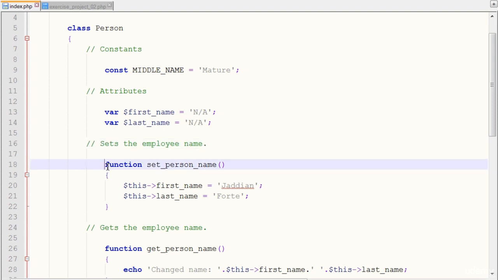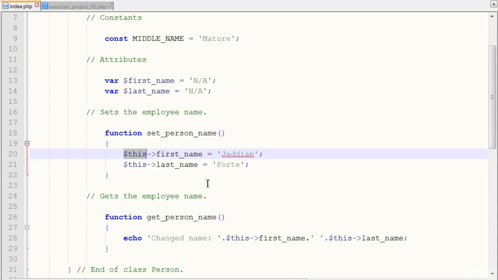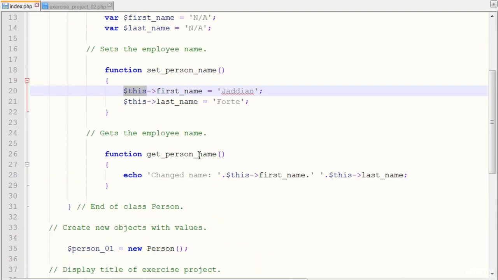So we set up a function, or method, called setPersonName. Again, we use the this special pointer to access our object attributes, which are first name and last name, and we just reassign a new first name and last name to our attributes. With our get function, we want to actually retrieve the first name and last name.